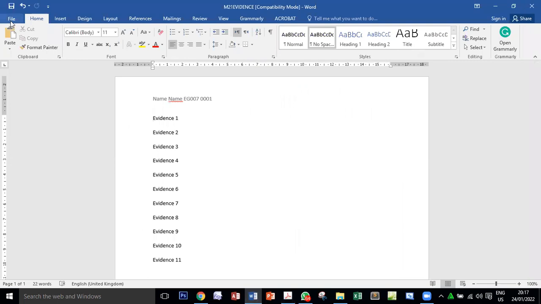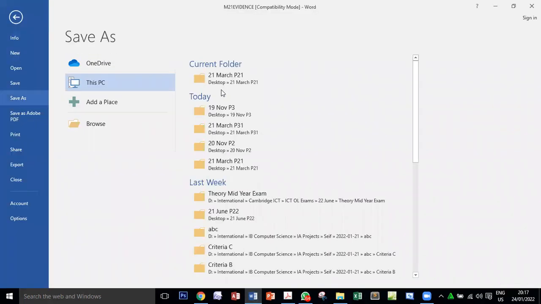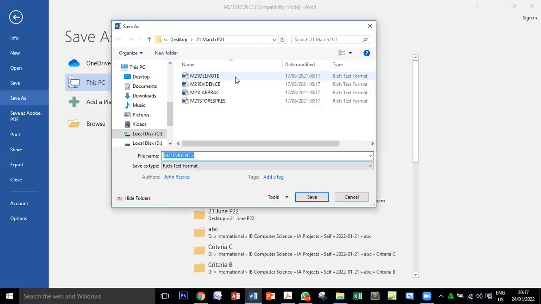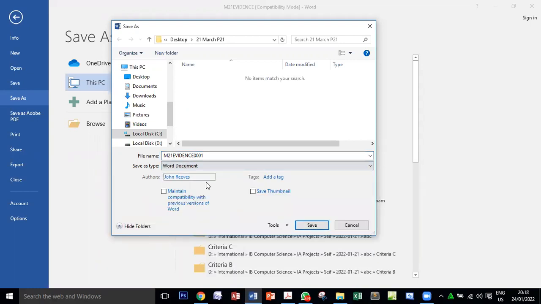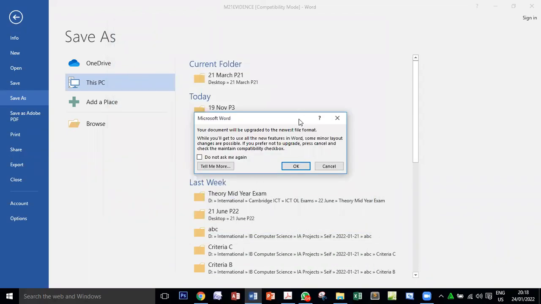So file, save as, current folder. This is the file name. Click on the right and add your candidate number, 0001 for now. And the save as type, rich text format, I would rather make it Word document. And save. So this warning, you are upgrading to a newer version. Okay.